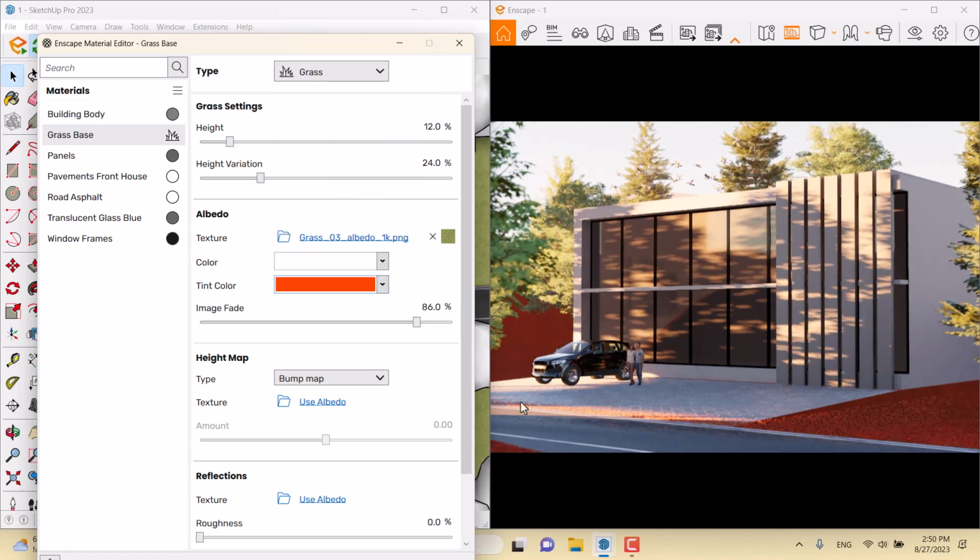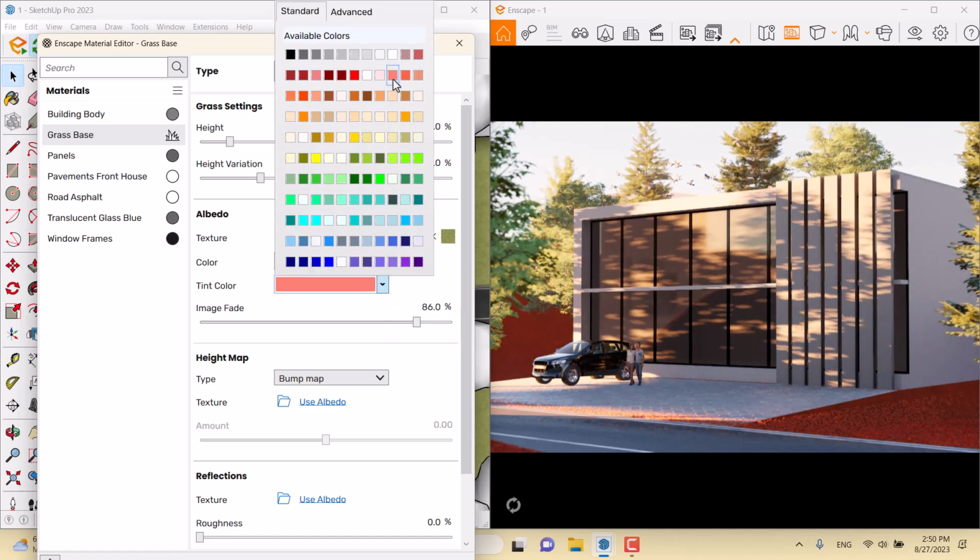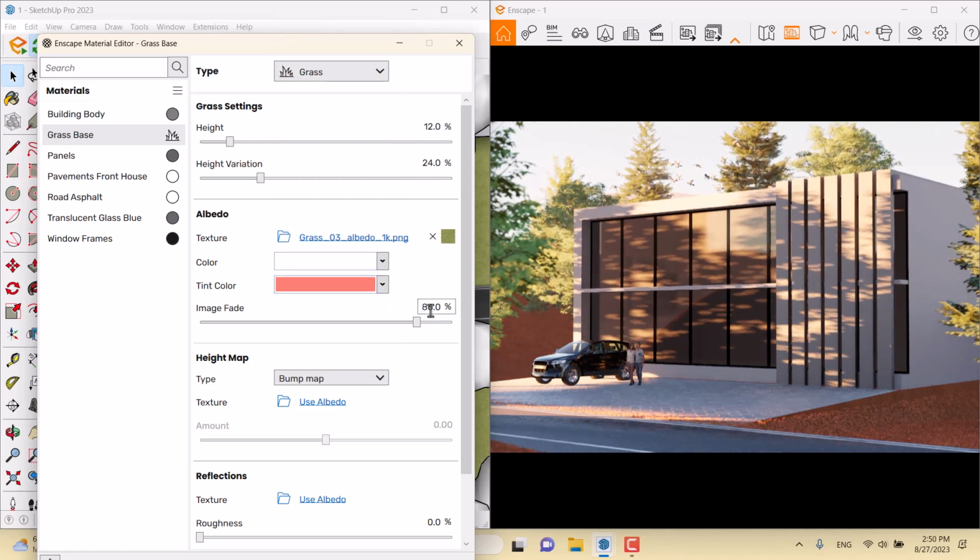So I prefer to use some type of tomato color in here or coral color, and change the image fade to the 74%, and the result is something like that. So you can increase the height of the grass, but I prefer to reduce it about 4%, and the height variation is about 66%. Other type of things are completely done in here.